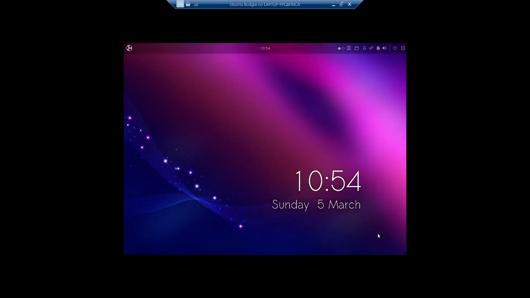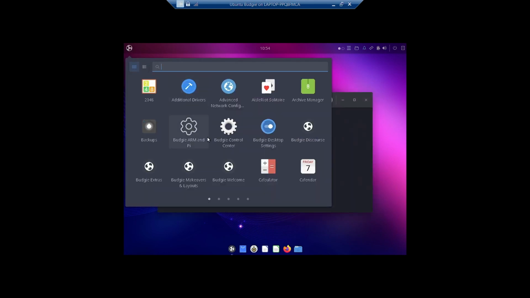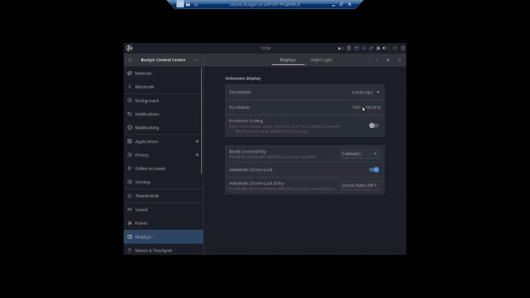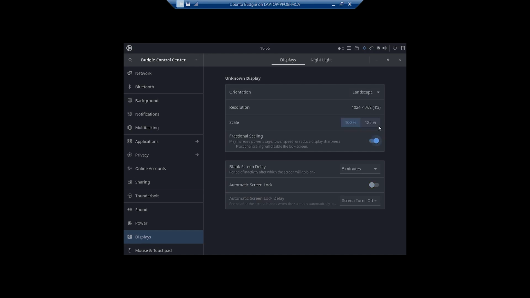Let us see if the scaling is done properly. No, the scaling did not happen. So we'll have to adjust the resolution scaling by ourselves. Let us open the Budgie control center. Go to the display. We'll have to do the scaling manually. You can see it here. The scaling is locked.